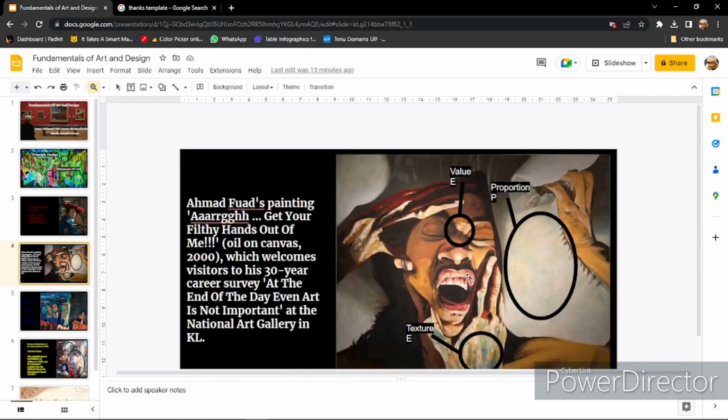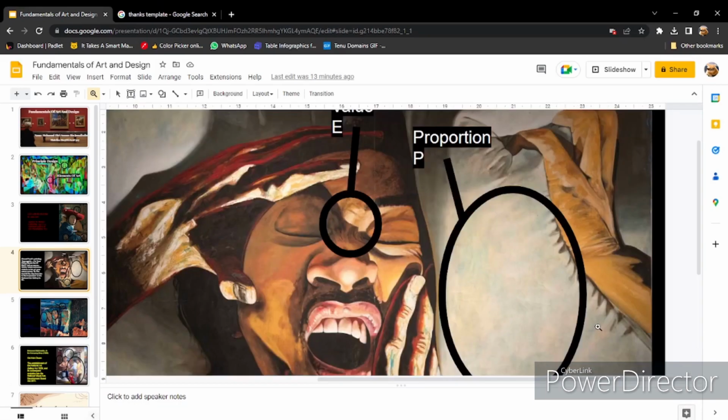Alright, so second, we have proportion. Proportion is a principle of design. It is the size of elements in relation to one another. This person is grabbing the pillow super close to him. That makes it look much larger than his face. So, it's a difference of sizes.